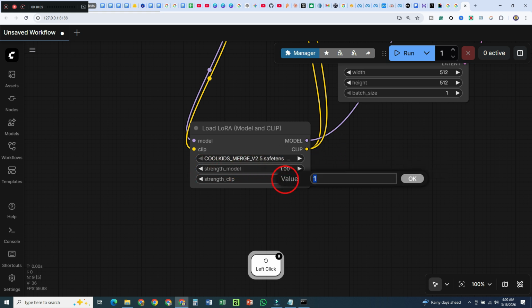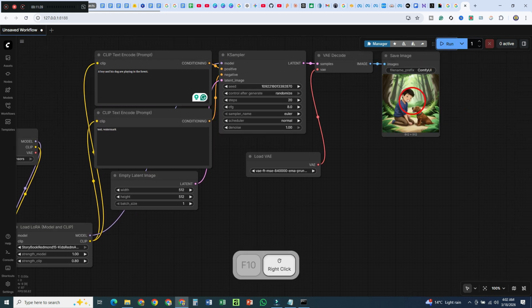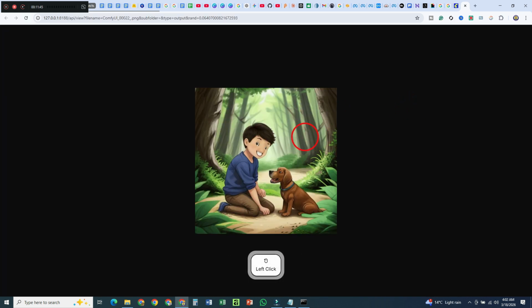Strength clip works the same way but for how your prompt interacts with the LoRA. It's best to keep it between 0.5 and 1. I'll set it to 0.8. Now let's try the second LoRA with the same prompt. I think this one looks much better.